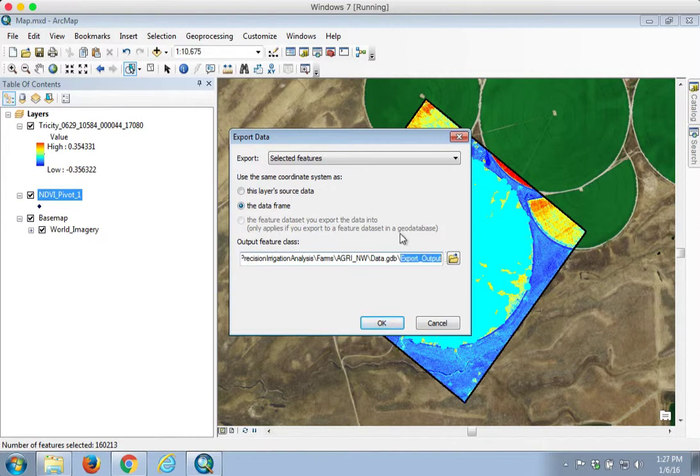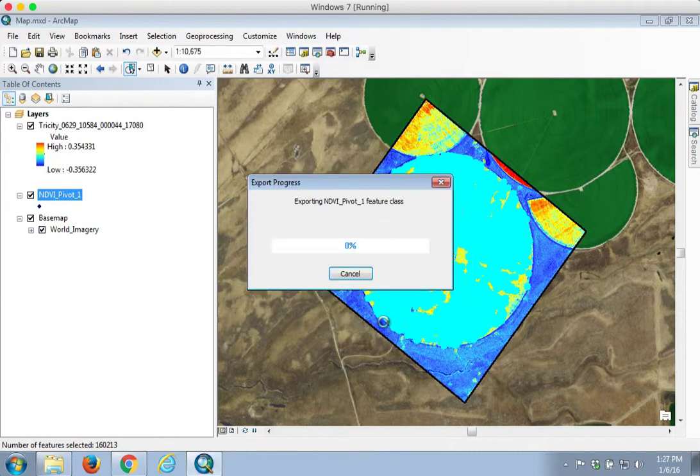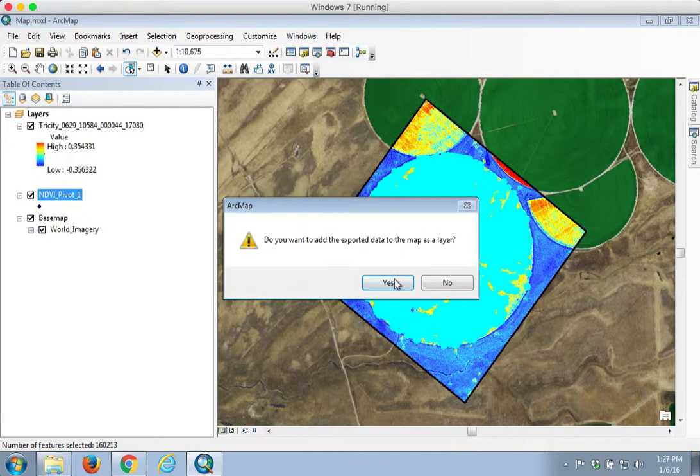The existing point feature class is called NDVI_pivot_1. Well, now this is really going to be my yield. So I'm going to name it NDVI_yield_pivot_1. This is now my yield data derived from my NDVI for pivot 1, or whatever pivot number it may be. And hit OK. Now it's going to create a new point feature class with only 160,000 features. And it's going to ask me if I want to add that to my map when it's completed. There's the message. We'll hit yes.